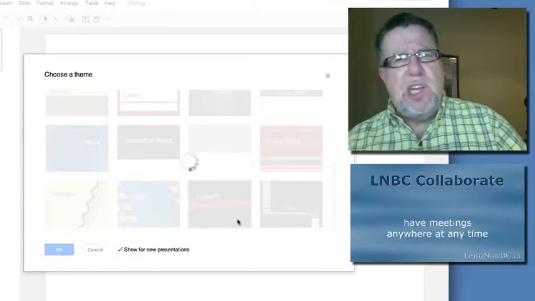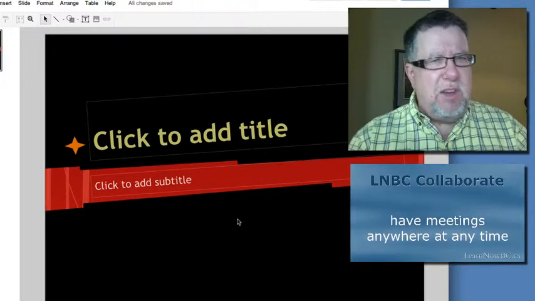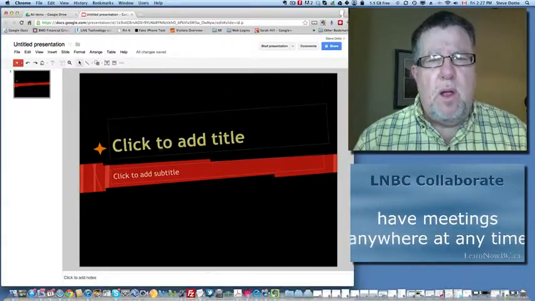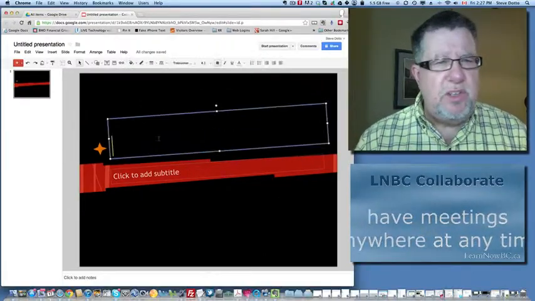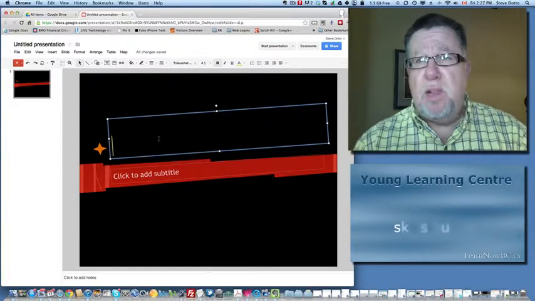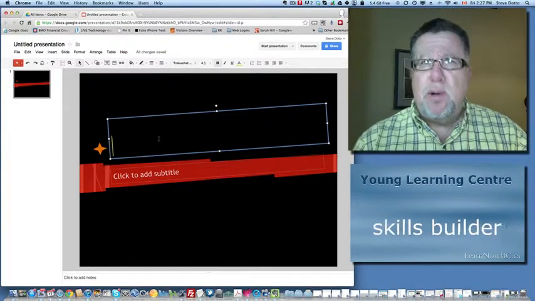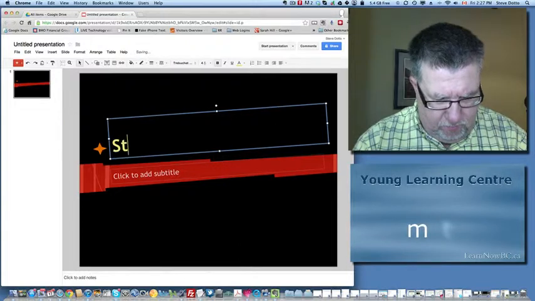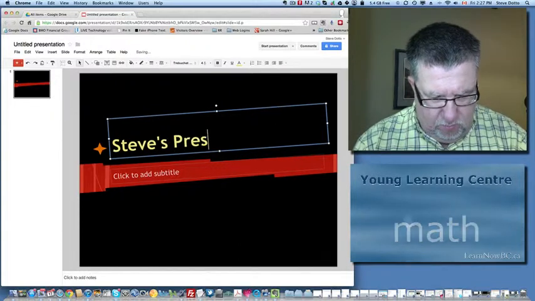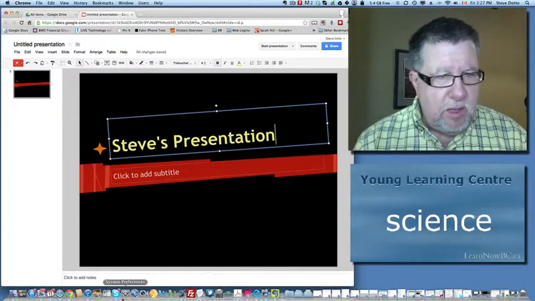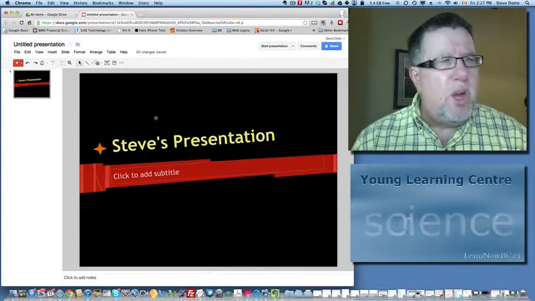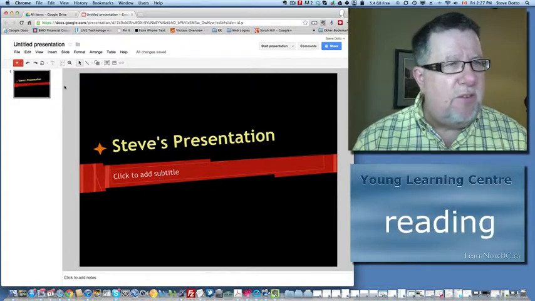Once you've chosen a theme, it decides on the font and some of the basic graphic elements. All you need to do to create your presentation is to click on the available areas for doing text and start putting in your content. And you can work your way through adding text and adding information as you go.